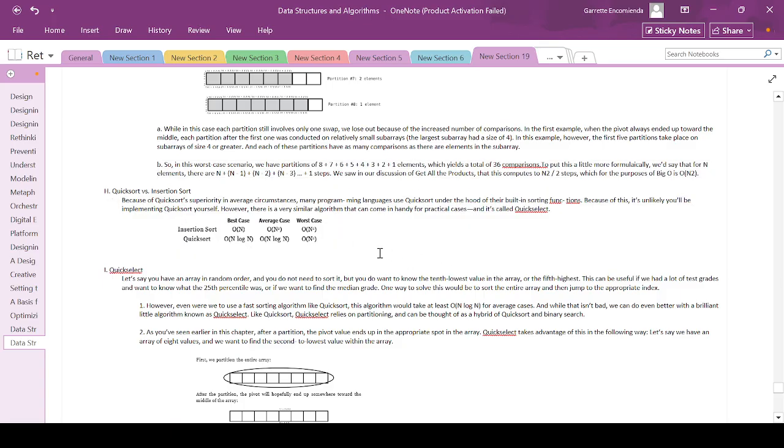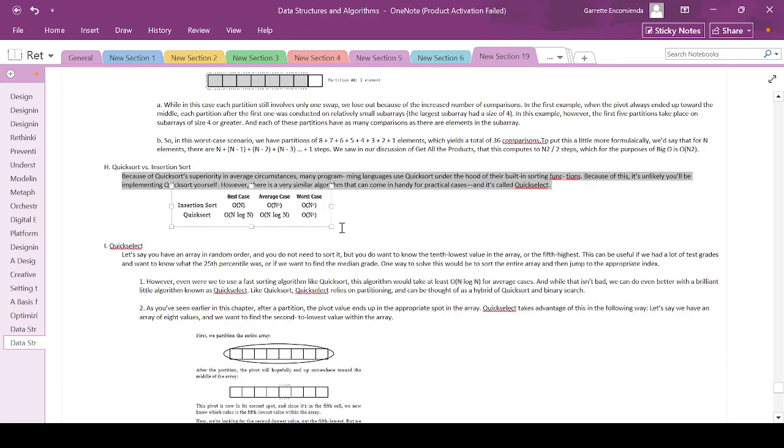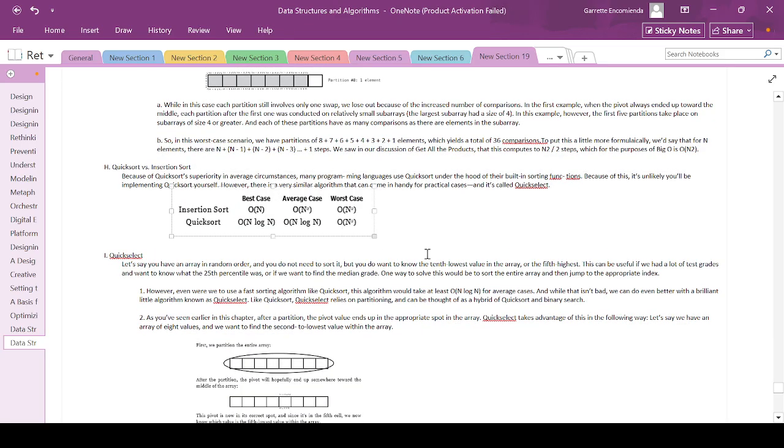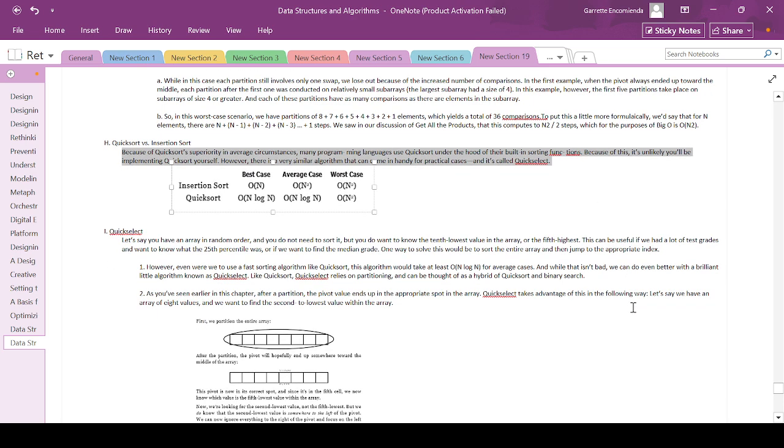Now, quick sort versus insertion sort. Because of quick sort's superiority in average circumstances, many programming languages use quick sort under the hood of their built-in sorting function. Because of this, it's unlikely you'll be implementing quick sort yourself. However, there is a very similar algorithm that comes in handy for practical cases, and it's called quick select.